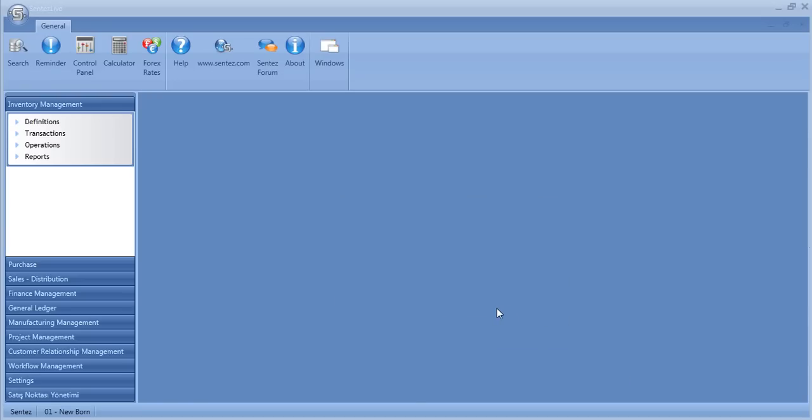First of all, we will start by definitions of the department to set up a branch. The first thing we will start with is creating the definition cards for the stores. First, we will create a workplace card.